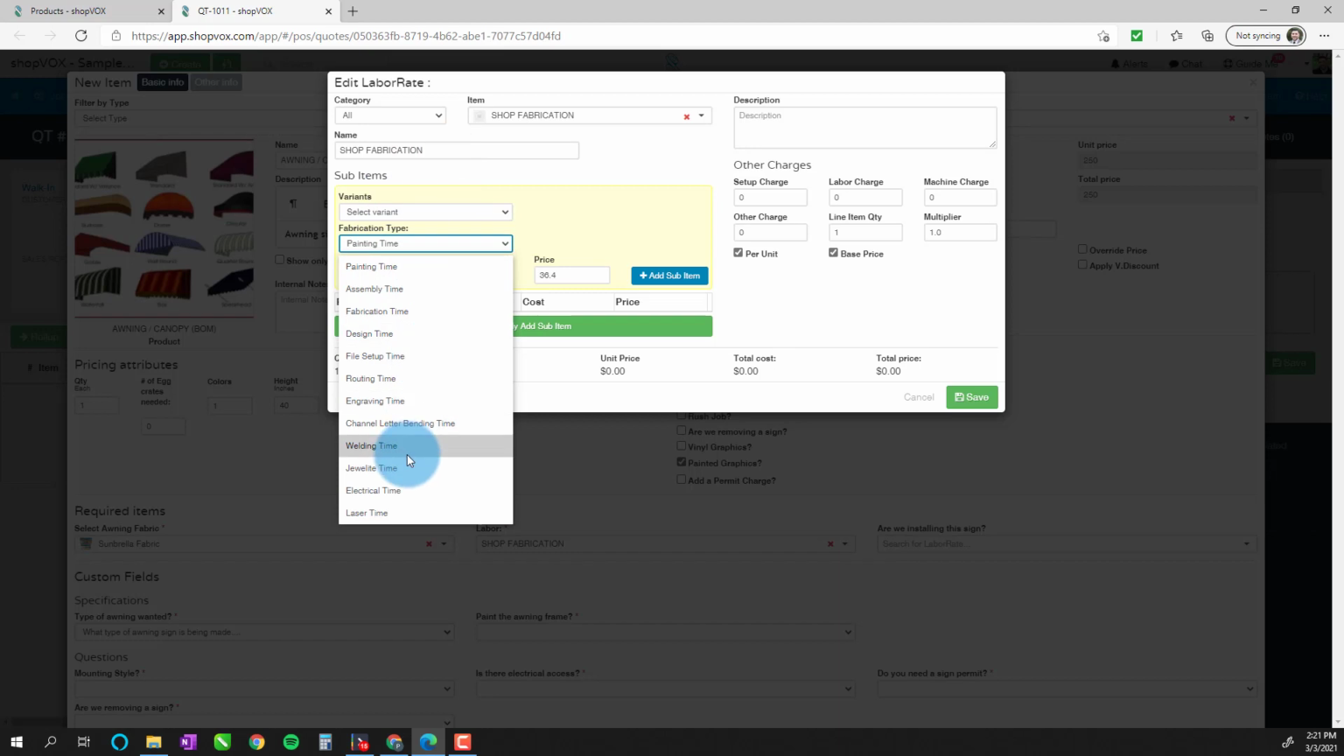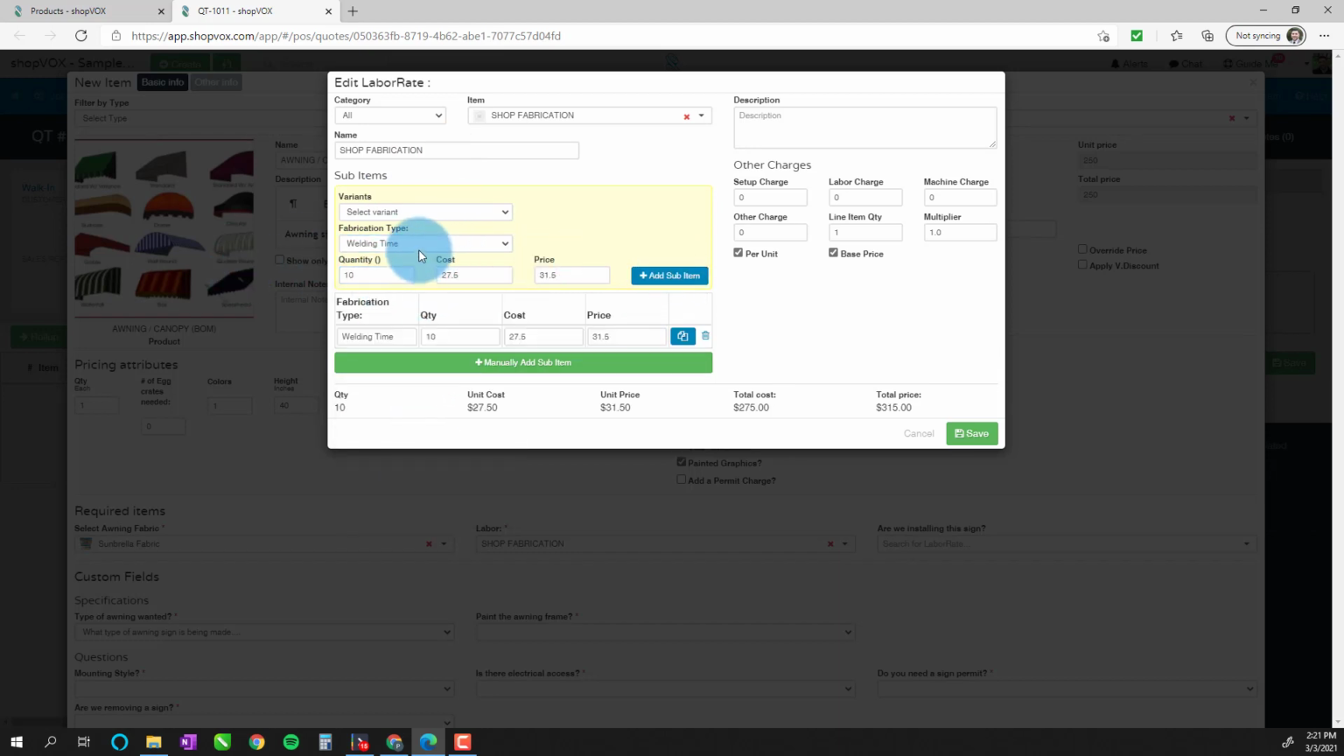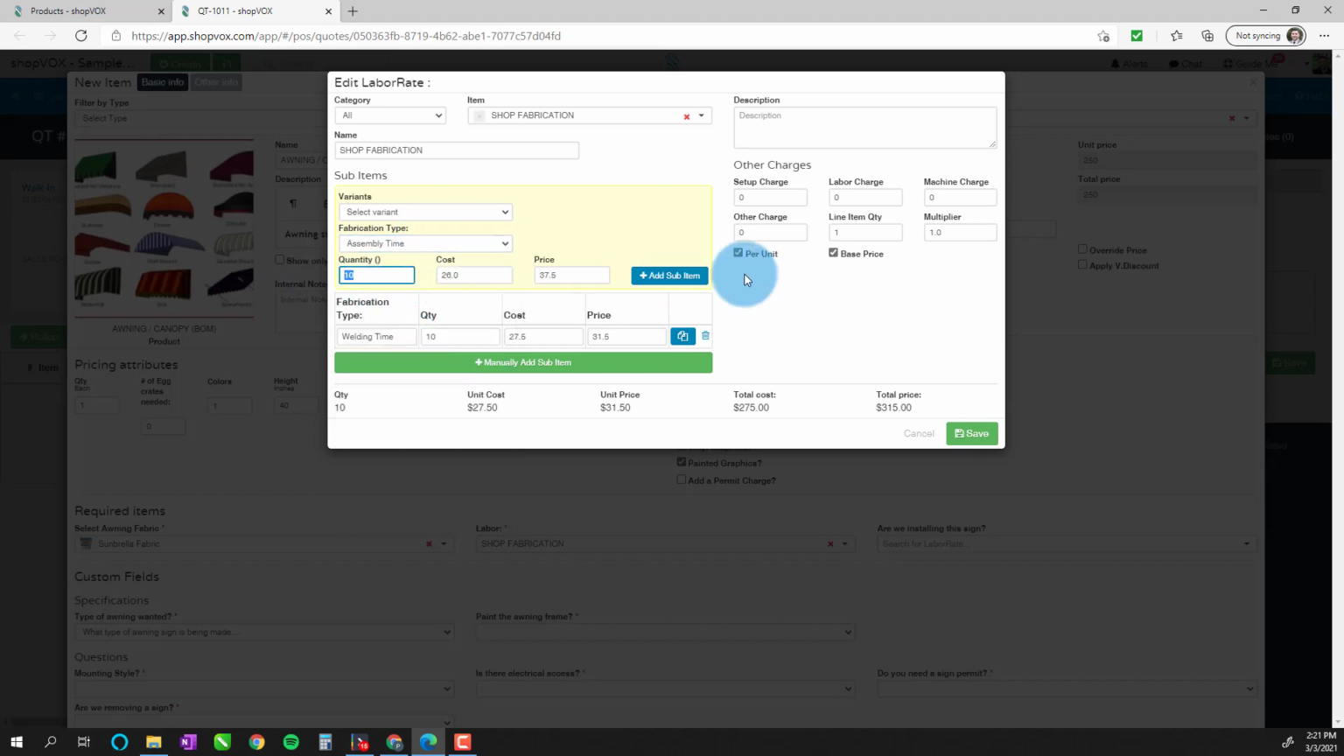So we're going to start with welding. We're going to say it's going to take about 10 hours to weld. Okay, we're going to have some assembly time, so we're going to actually lay that fabric on. That's going to take maybe 5 hours.